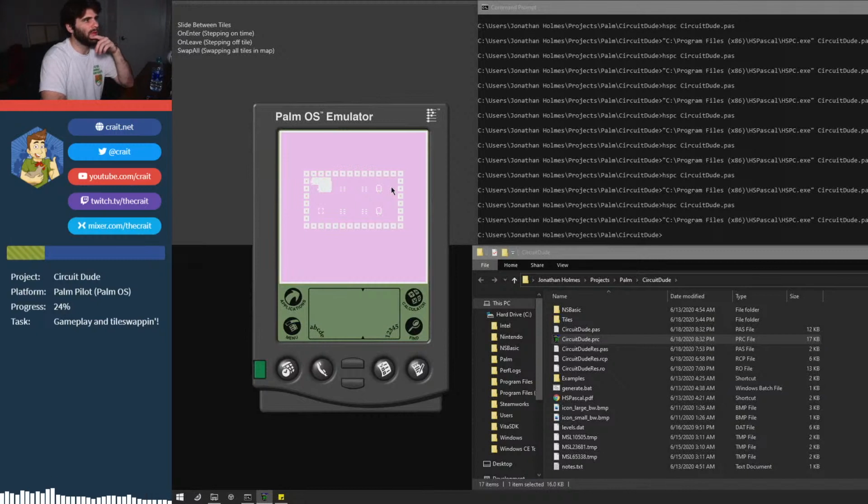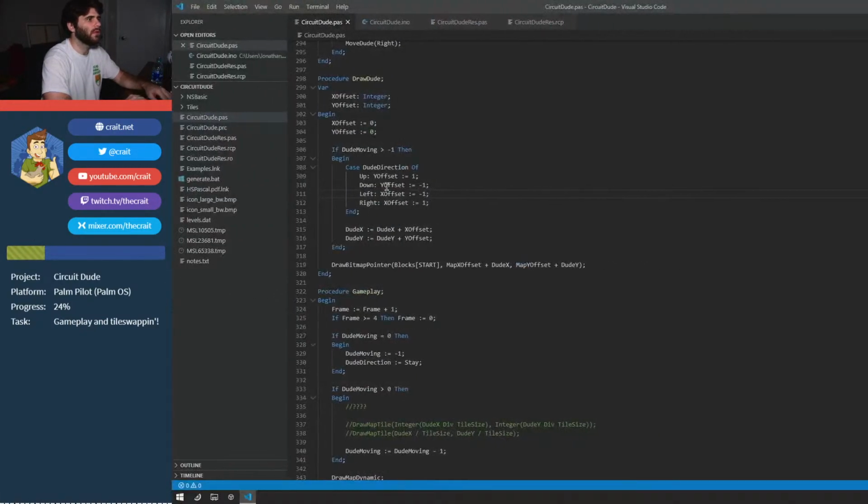So he moves, but we don't do the erasing afterwards. And also the up and down directions are inverted, which I thought they might be. Okay.